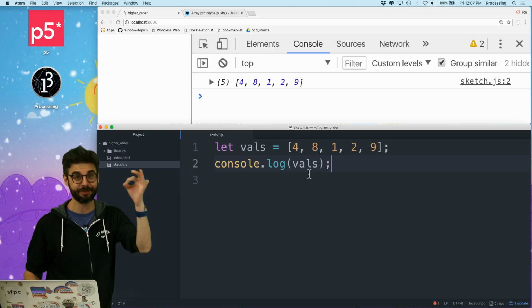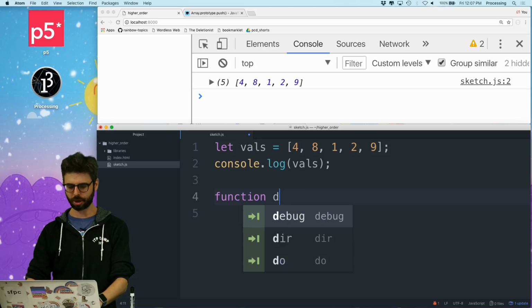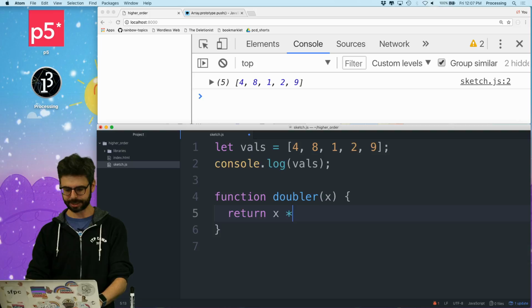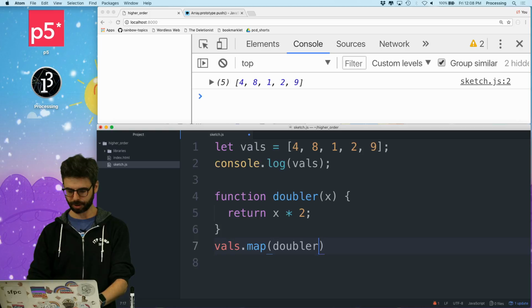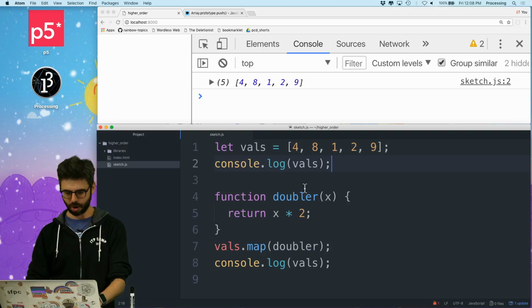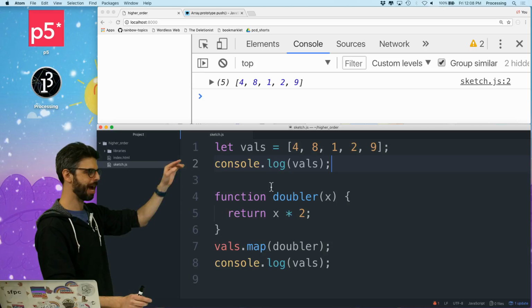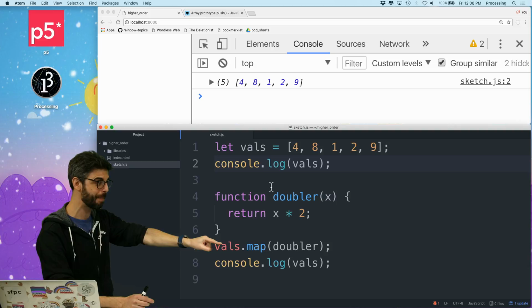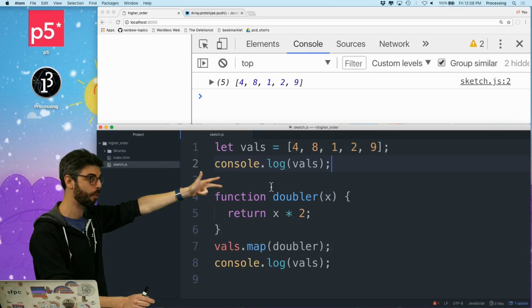So for example, if I were to write a function called doubler, and it gets an x, and I say return x times 2, then I should be able to say vals.map doubler, and then console.log vals. Now, I'm going to leave all this here. So let's look at what's going on. I have the array. I'm going to look at it. Then I define a function called doubler. Then I pass doubler via the map function to vals. So I should see the array have 8, 16, 2, 4, 18. Now, it's not going to do that because I made a little mistake here, but let's take a look.